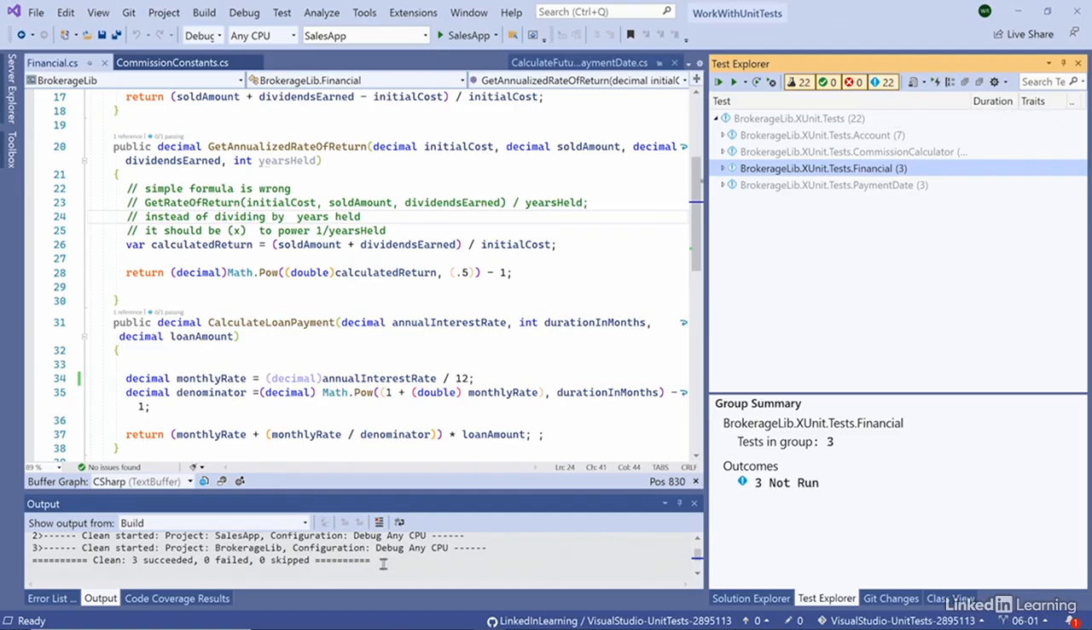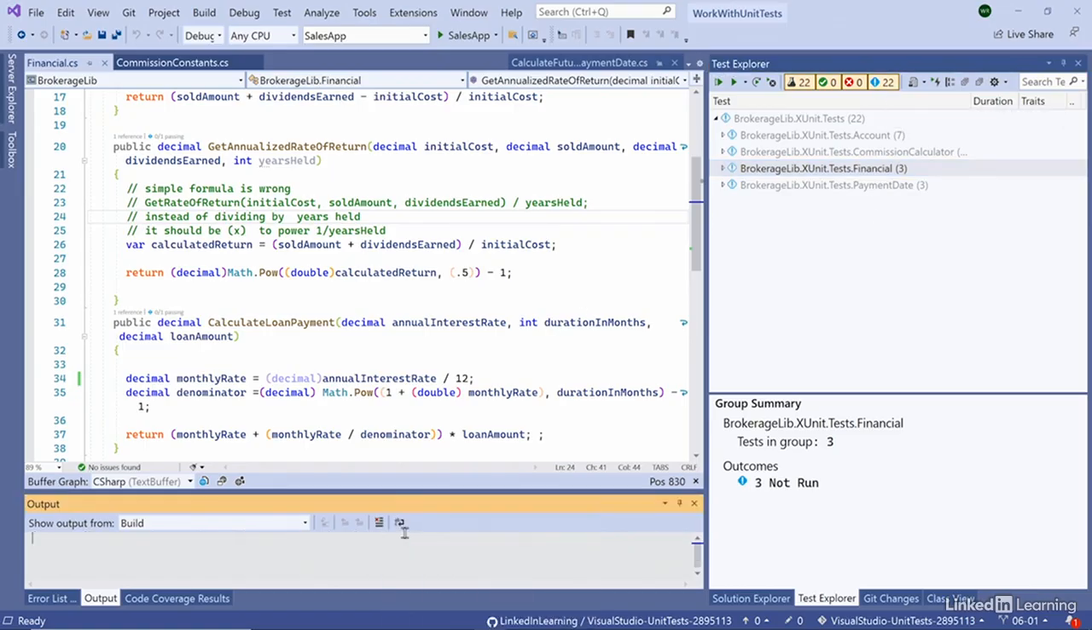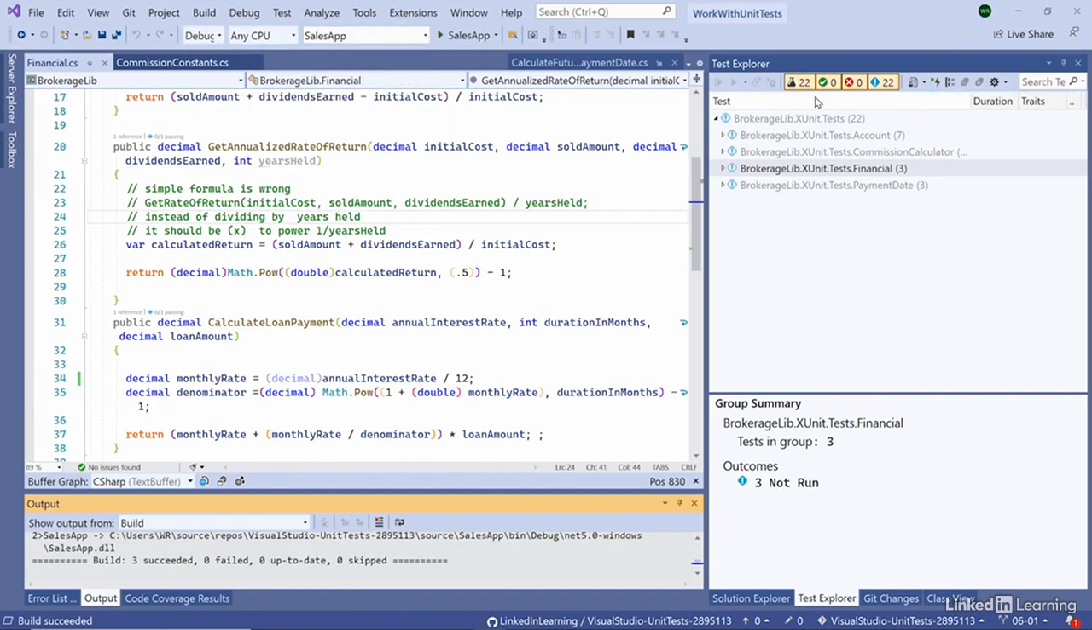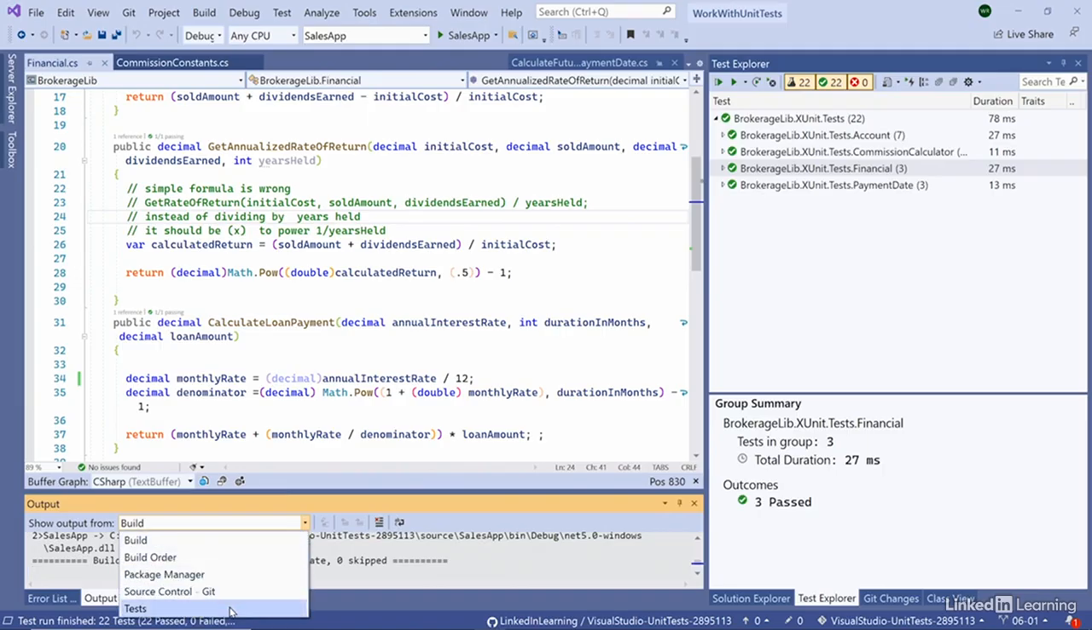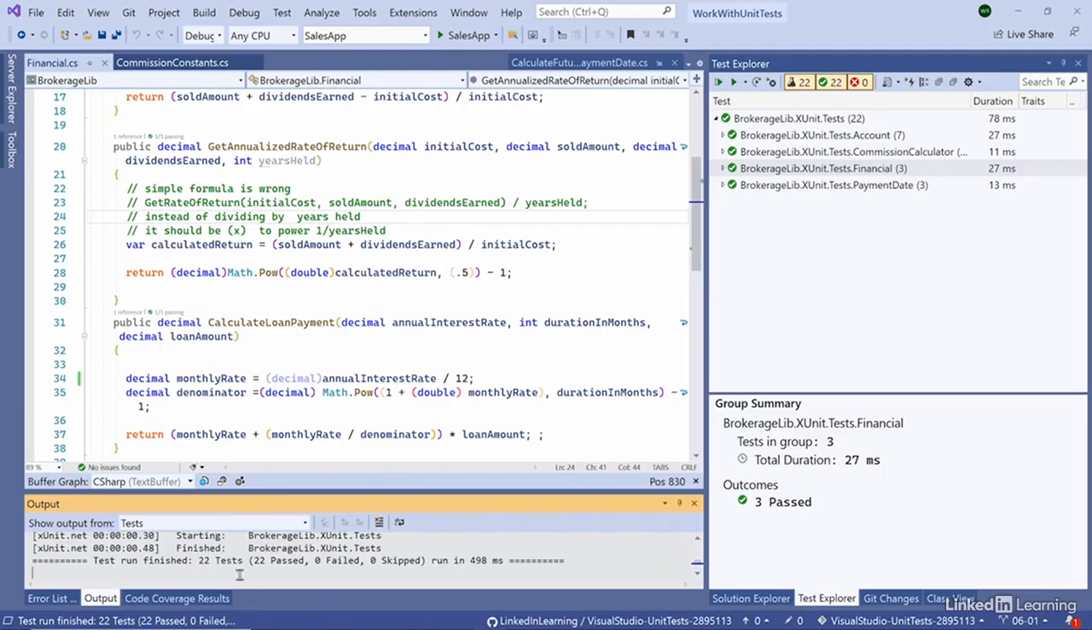We go down here and clear out my build output and clear out my test output. Looks like that's already clear. Then I'll go up here and choose Build Solution. You see the status bar running across the top of Test Explorer. I see all 22 of my tests have passed. I'll come over here and look in my test output and see that it successfully ran all 22 tests.